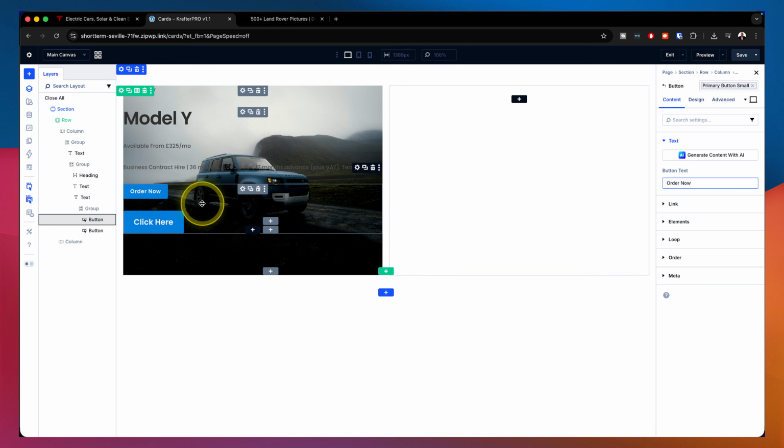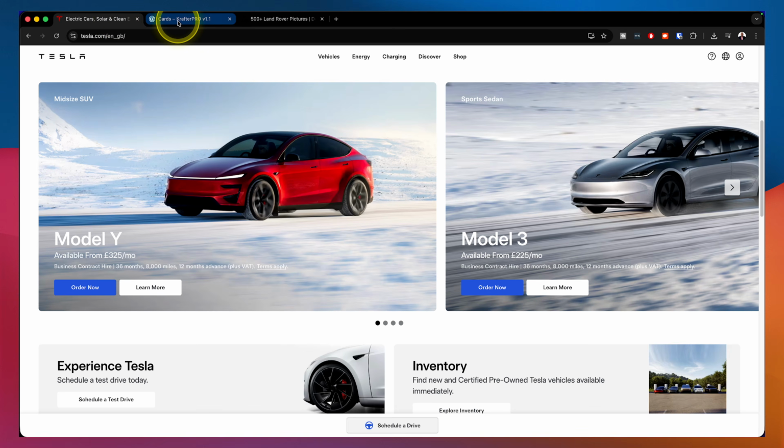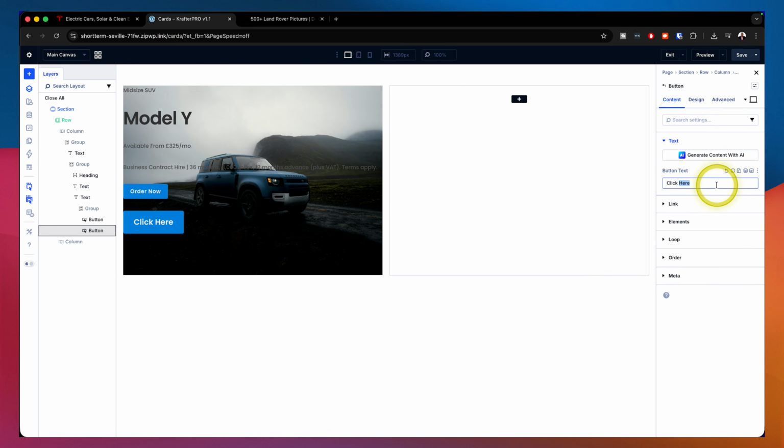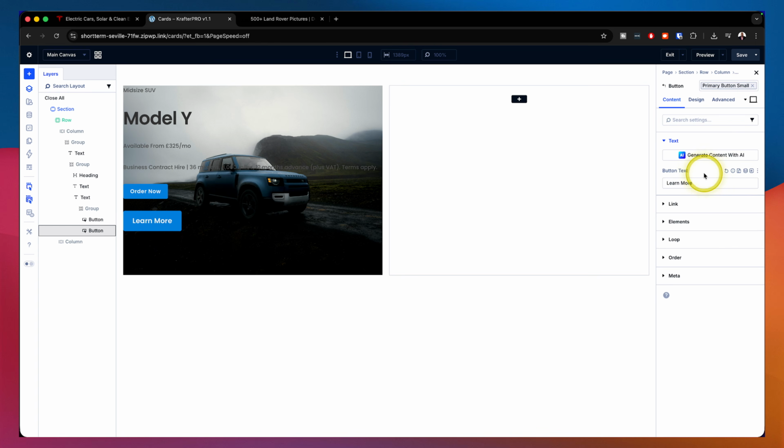Next, we're going to come over here to this button here. And this one here, I think says learn more. Yes, it says learn more. So we're going to go in and say learn more. So as you can see, this button here is pretty big. So we're going to go in again and make it small. So I'm going to come over here to primary button, small.